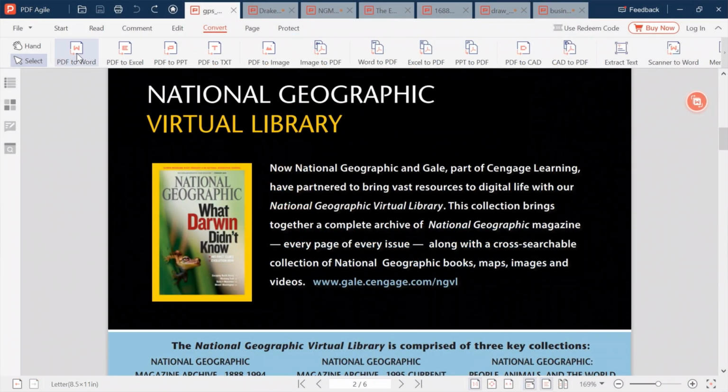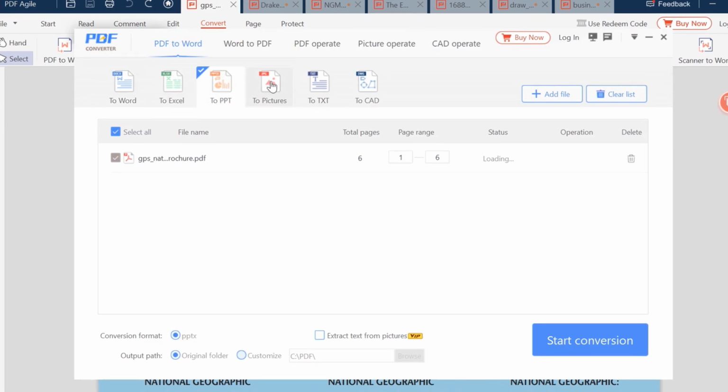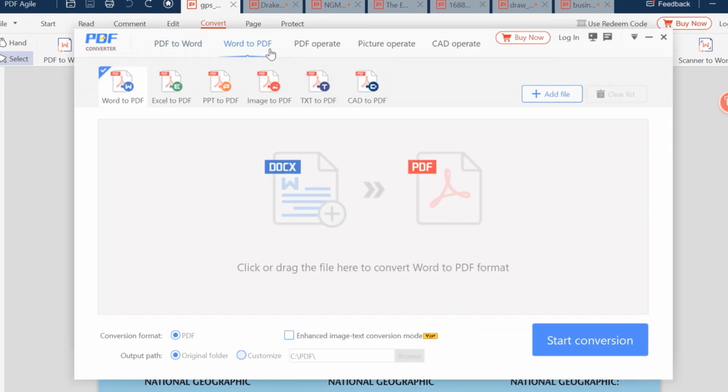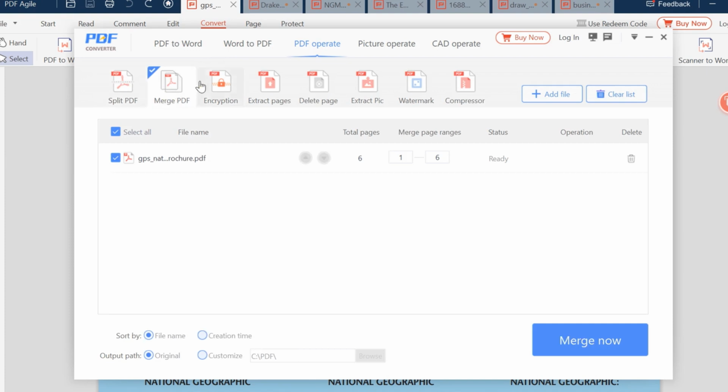Convert. You can not only convert formats of the PDF converter, but also split, merge, encrypt, extract, and compress PDF files.